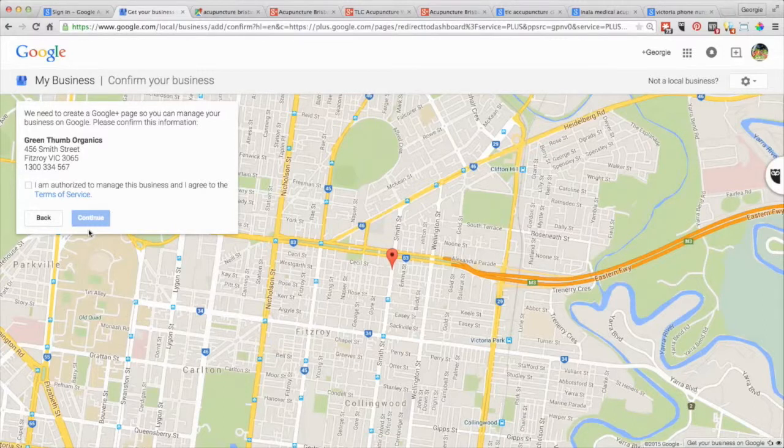Okay, so then you would come to this section where you tick that you're authorized to manage this business and agree to the terms of service, and then you can continue. Now we're just going to delete this anyway because obviously it's not one that really exists. And until we get the postcard verification, it's not something that's going to show up anyway.